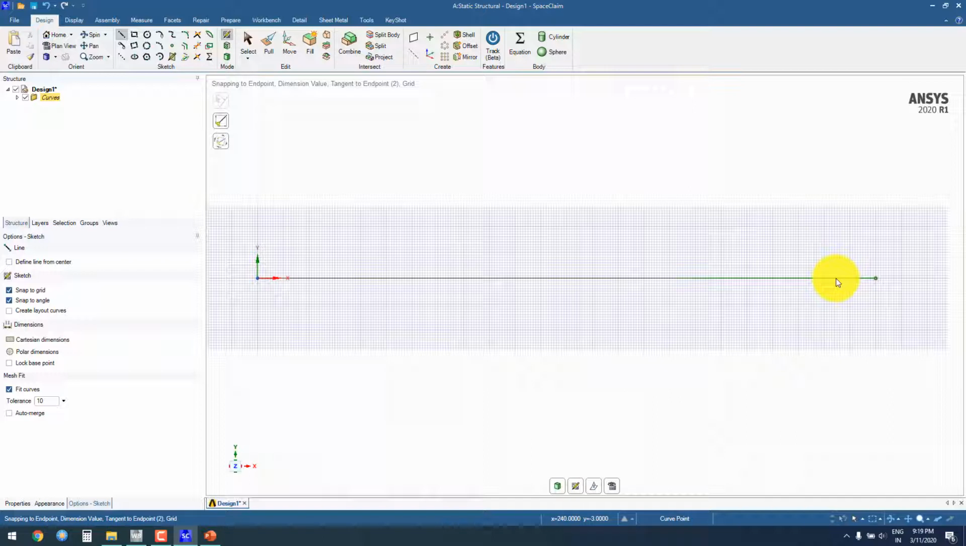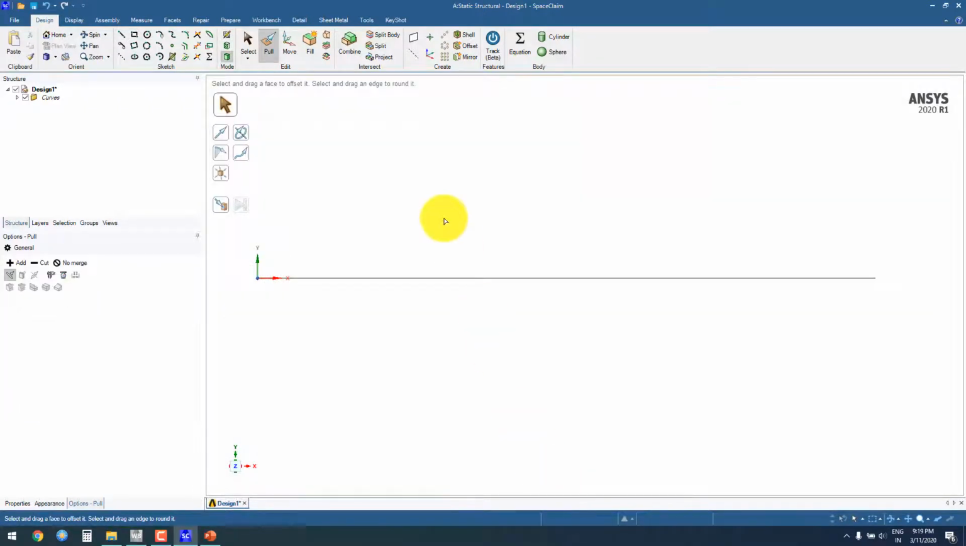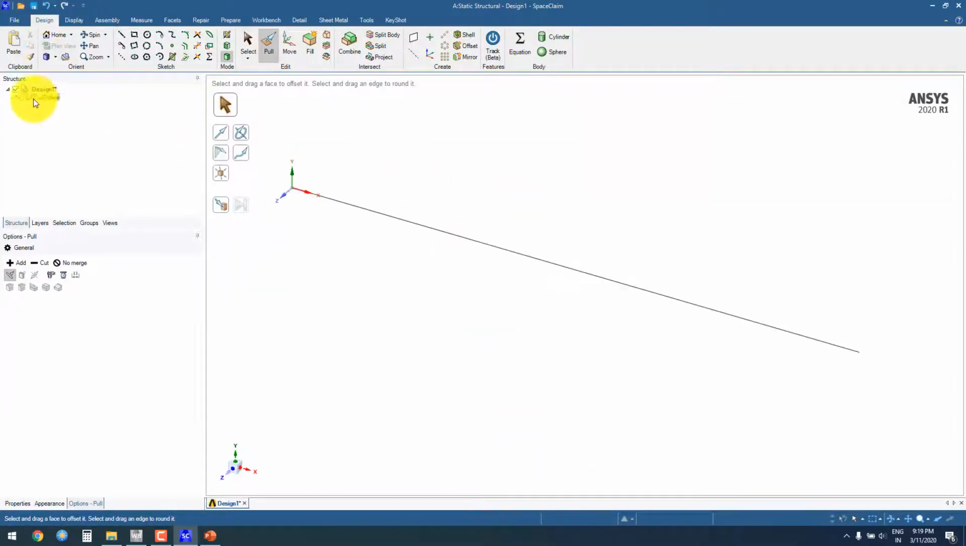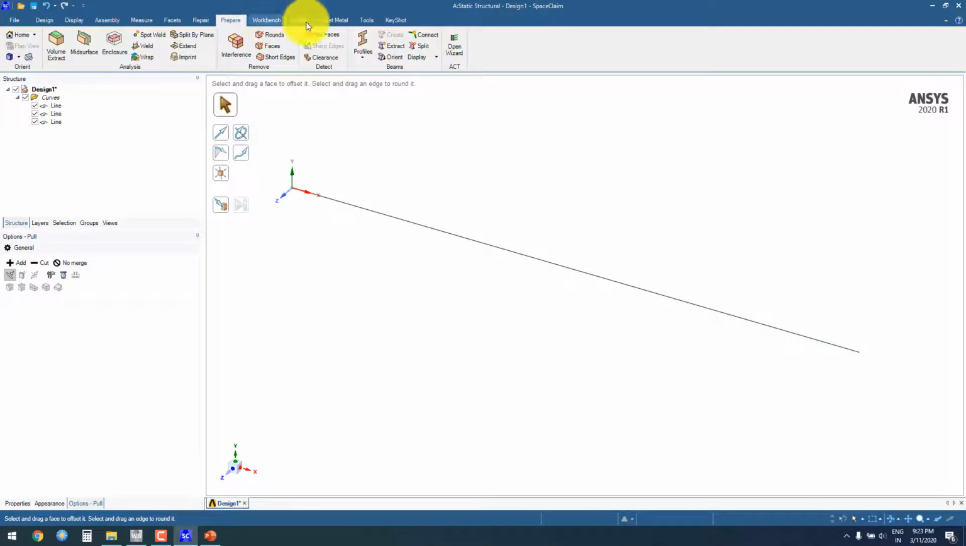We'll press escape to come out of the line command, and then we'll press this to return to the 3D mode. Now we'll go to the home position. As you can see in the structure outline tree, we have 3 lines under the curve folder. Now we want to define a cross section, and we want to assign those cross sections to these lines. We'll go to Prepare, under that Profiles.